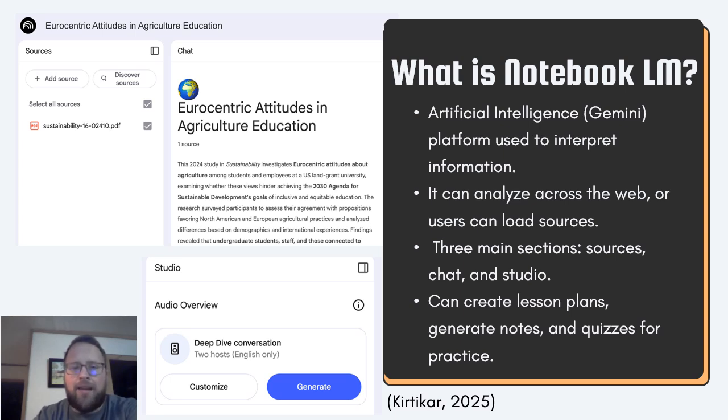information that you provide. As an example of that, you can see a publication on the left that I wrote and uploaded into Notebook LM, which was through Sustainability. It was about Eurocentric attitudes in agriculture education. Right when I uploaded this article, Notebook LM was able to synthesize, organize, and summarize the entire article. It then gave me the option to generate a deep dive conversation, which is more of a podcast-like conversation that we will be getting into later in the presentation.